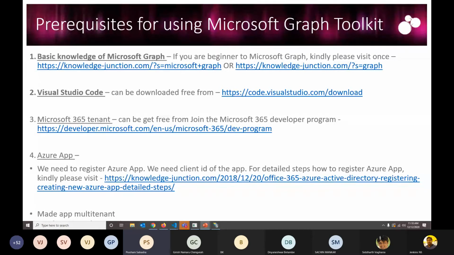And then we require one Azure app and a few settings on the Azure app. We will see what those settings are. So, starting with what the Microsoft Graph is, since it is a prerequisite for Graph Toolkit.